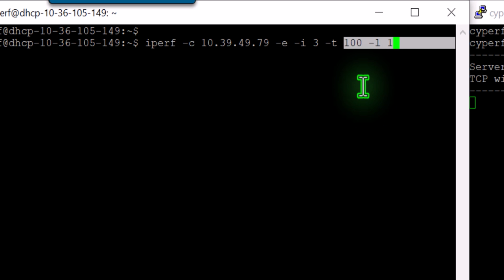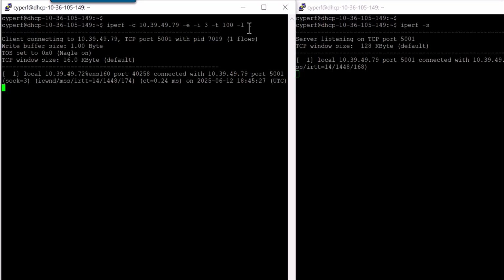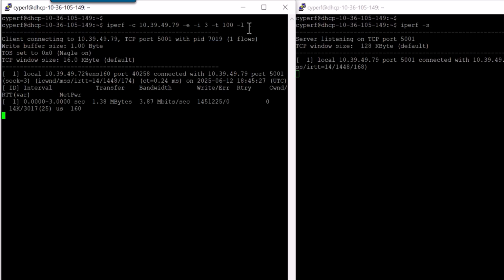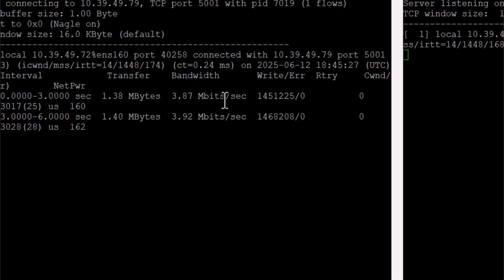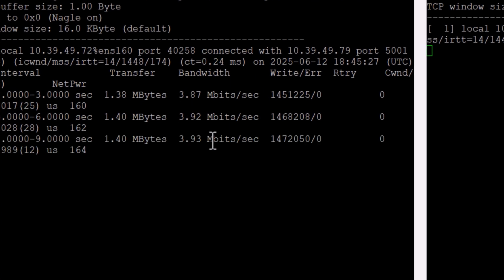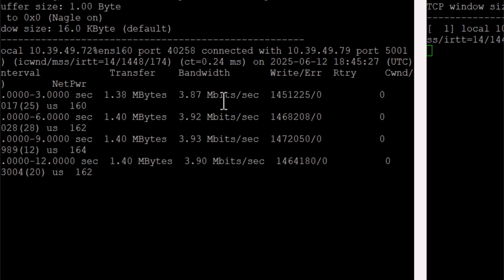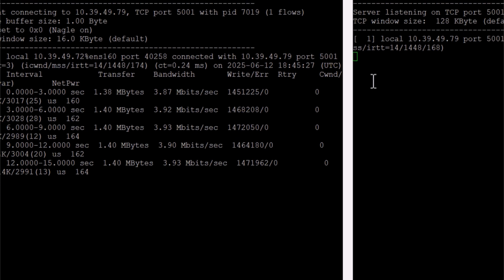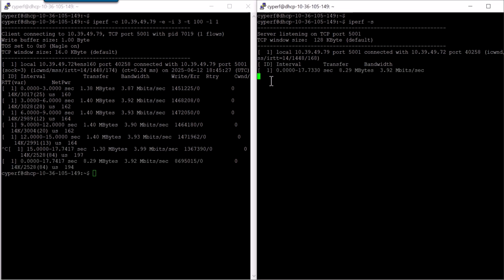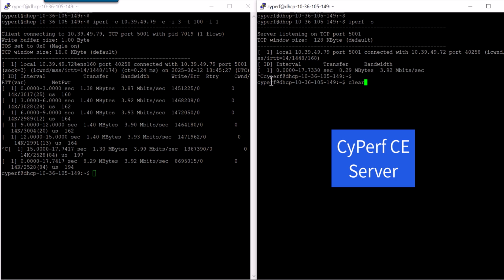So basically I'm trying to run a transaction rate kind of test with iPerf to compare it later when I run CyPerf CE on the same environment. Once the test starts at the client side, I would start seeing some traffic. And you can see with a length of 1 byte, I'm only getting 3.87 megabits, 3.9 megabits per second throughput. That's really low, which tells me that there is not a lot of small transaction interaction happening here. So I'm going to stop this test and do a similar kind of test with CyPerf Community Edition.